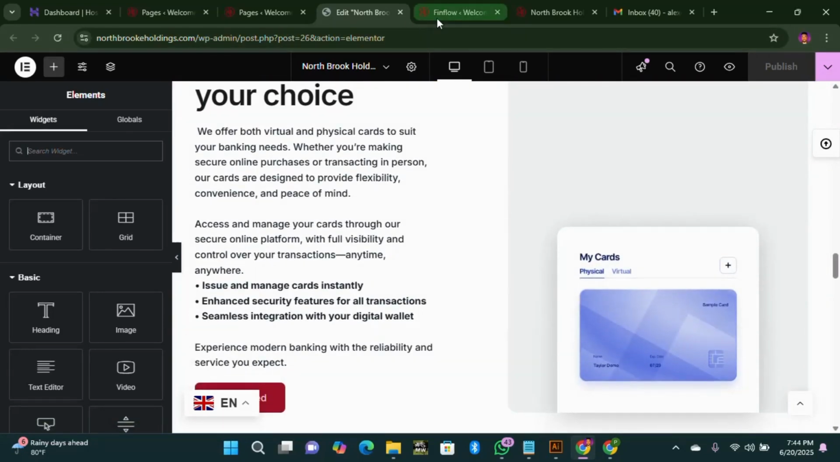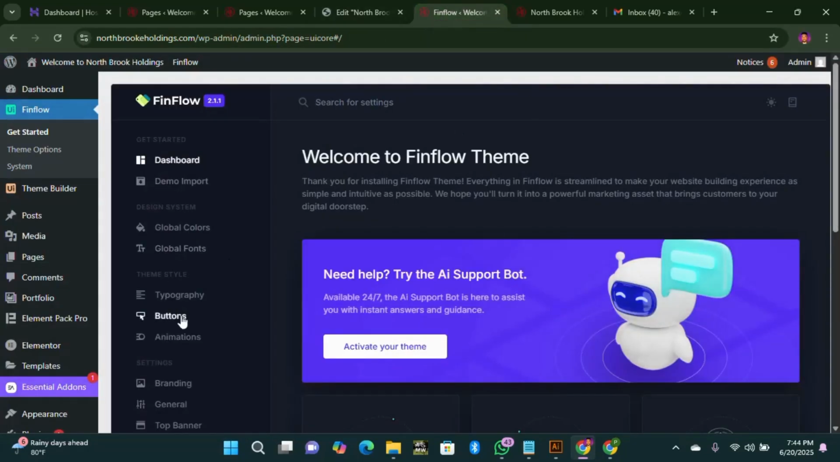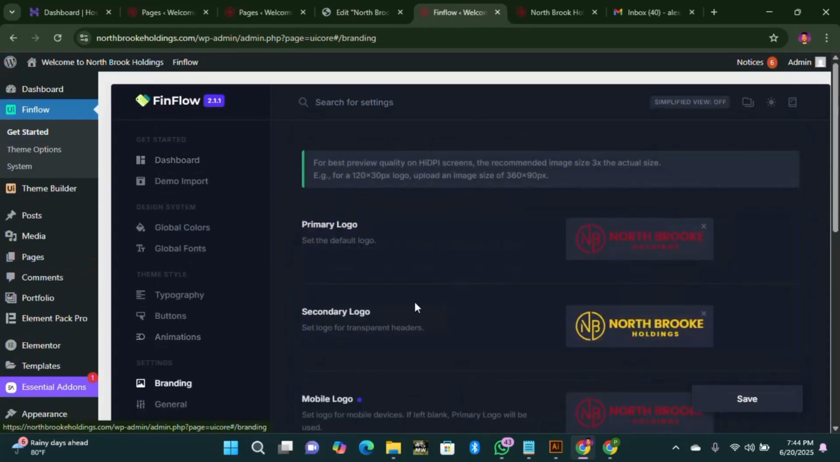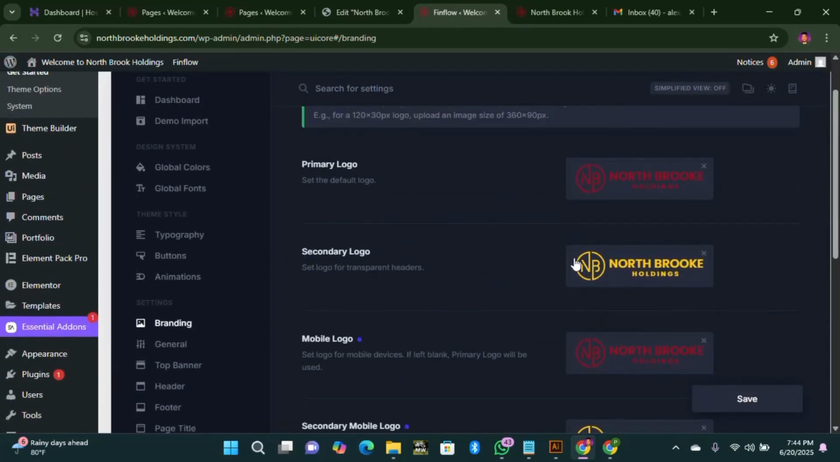Okay, let me show you the logo right here. So this is where you upload your logo. Just come to branding. So you can create two contrasting logos, so that one will show over the other. Do you get? So it's two contrasting logos. So this is the primary logo, which is also for the primary color. Then this is the contrasting color, which is the secondary logo.